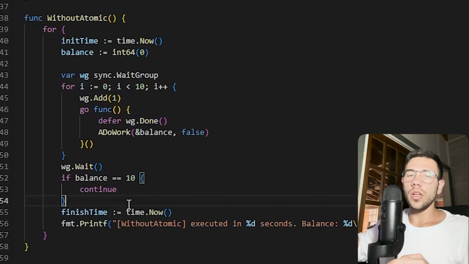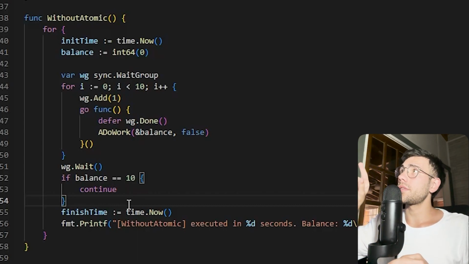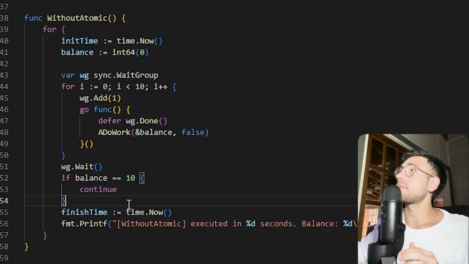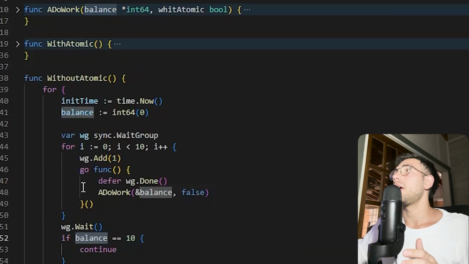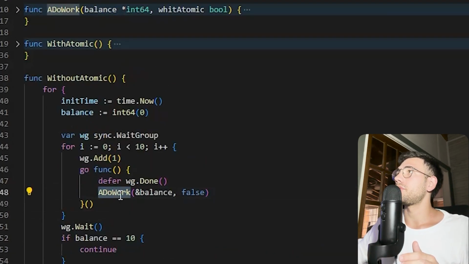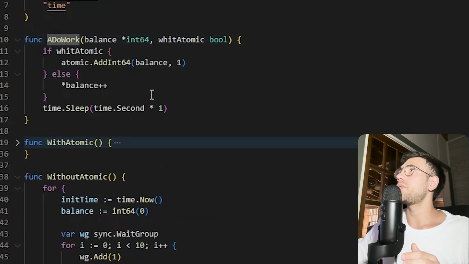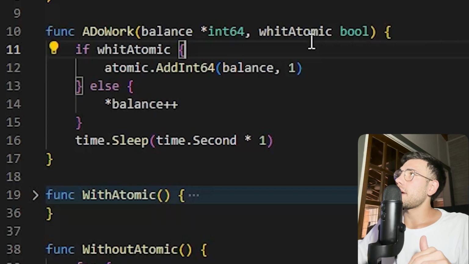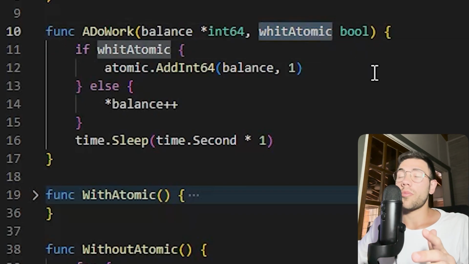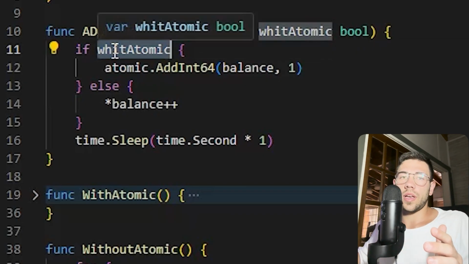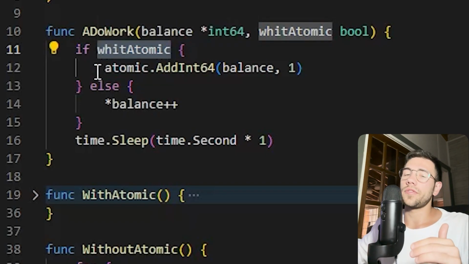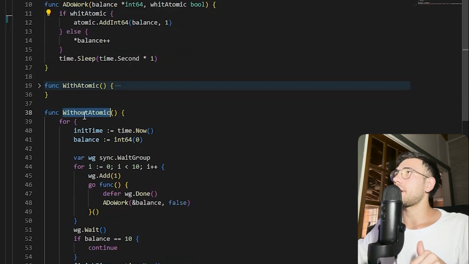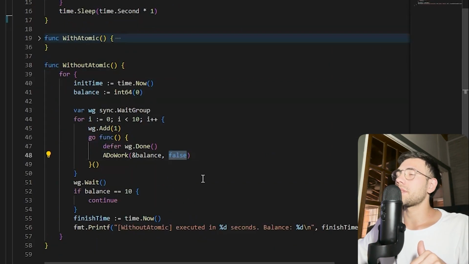So first I will show you this so you can see that I am telling you the truth, that in some cases this balance will not be 10. And I forgot to show you this doWork function. It receives a pointer to this balance and this flag, withAtomic, a Boolean variable that helps me decide in this function whether I use atomic or not. So in this case, without atomic, I just pass false.